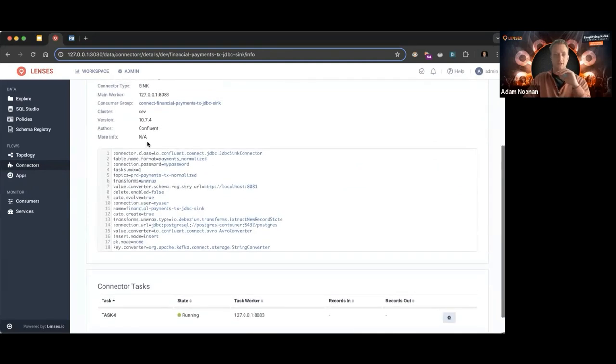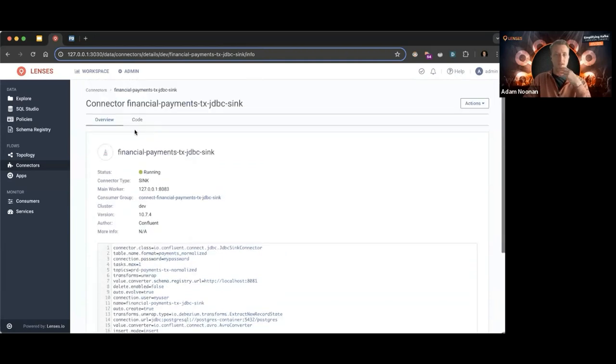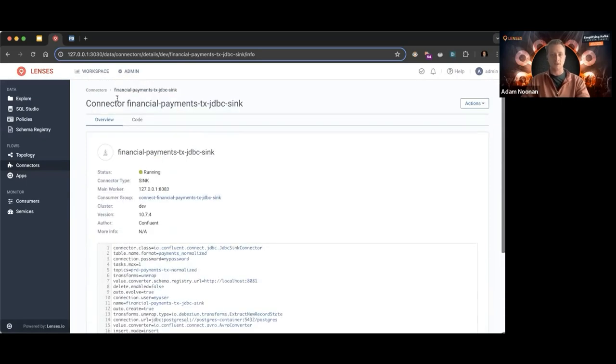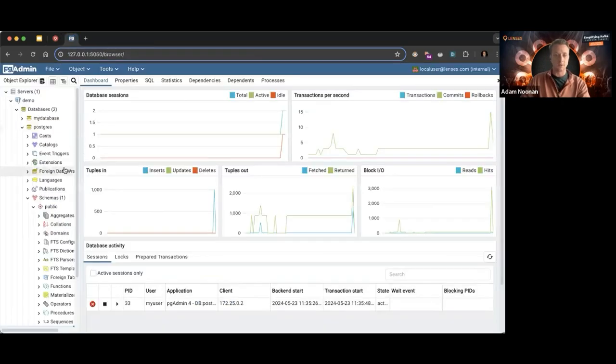Again, a couple seconds, I'm going to deploy the connector. Kafka Connect is going to pick up on this connector task, and then it'll start writing messages into my Postgres. You can see here, we've got 971 in, 971 out. That looks good to me.